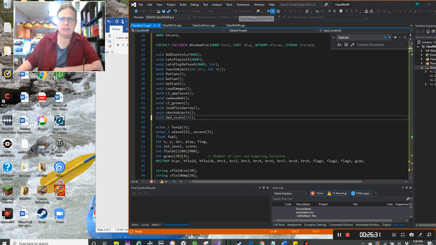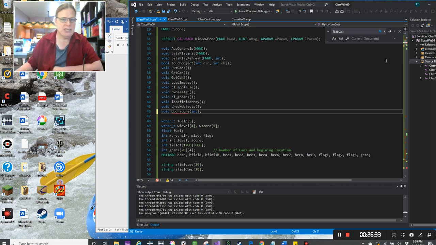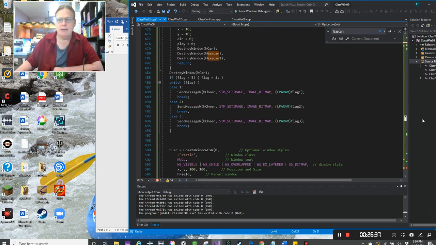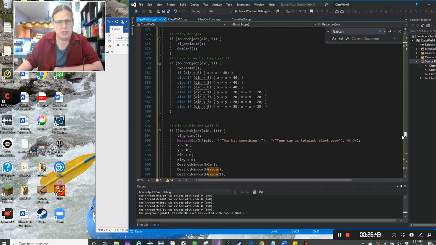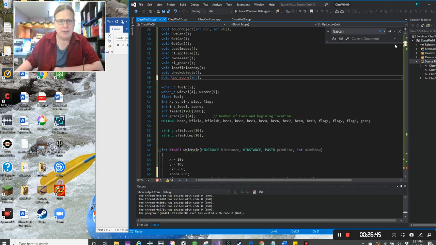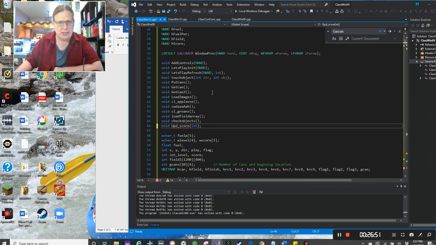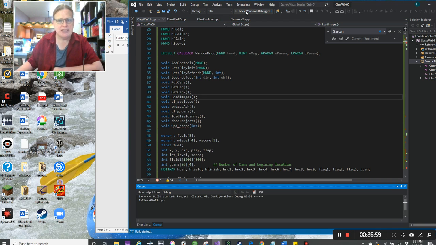So we're going to stop the game because it was actually running in the background. And then down here, we should not have an error. UPD underscore score. What did I declare up here? UPD underscore score int. So that's a declaration of that. Why is it? I love it when it does this on a real live video.